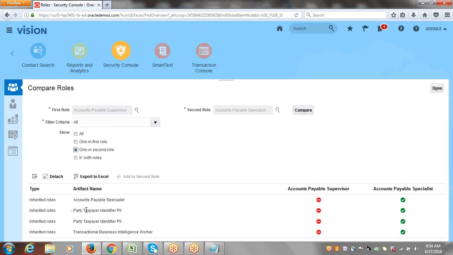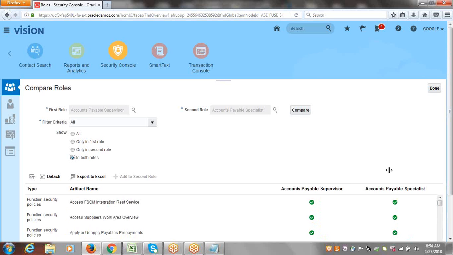Okay, so these four privileges we have as a part of specialist, and the same is not available from supervisor. So that's how you can filter. And the other option is, in both roles, what are the common privileges these two roles have. Okay, common functions or say common privileges. Just click on "in both roles".